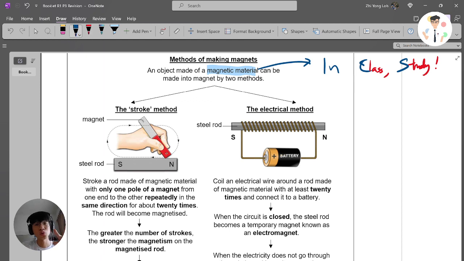Now, there are two ways of making magnets. The first way is the stroke method, and the second way is the electrical method. So let's look at the stroke method first. Basically, as the diagram shows, you can hold a magnet and rub it on a rod of magnetic material. The example here is a steel rod, which is the S. So let's look at the description here.